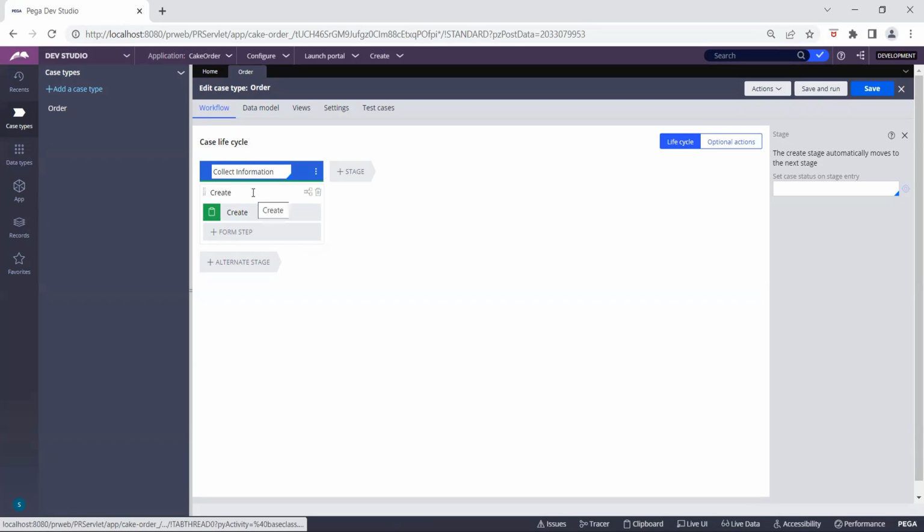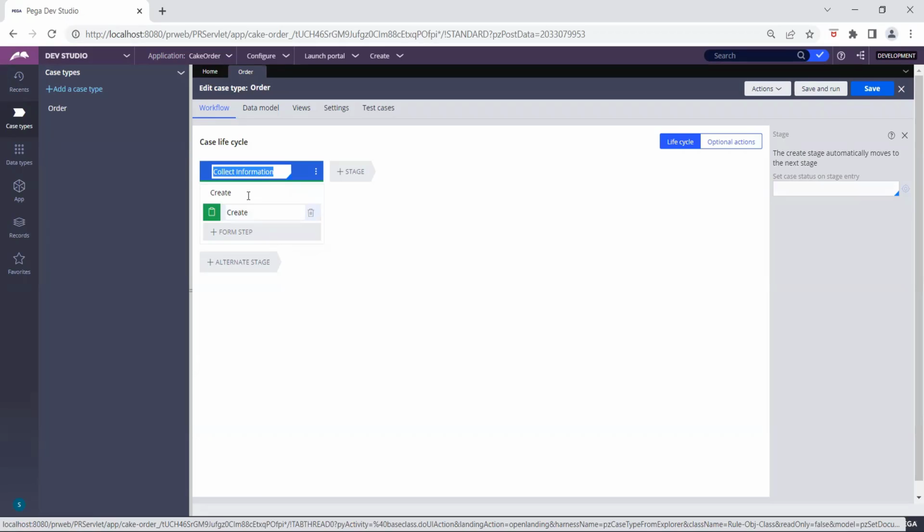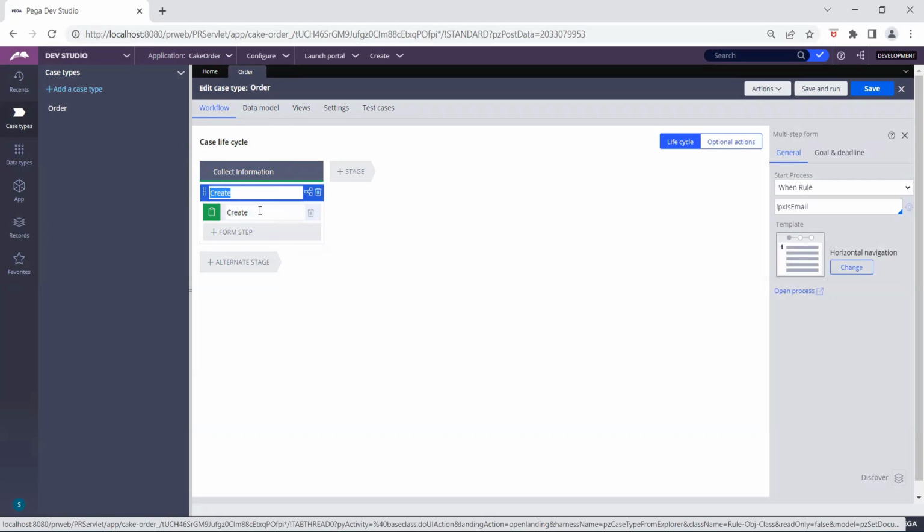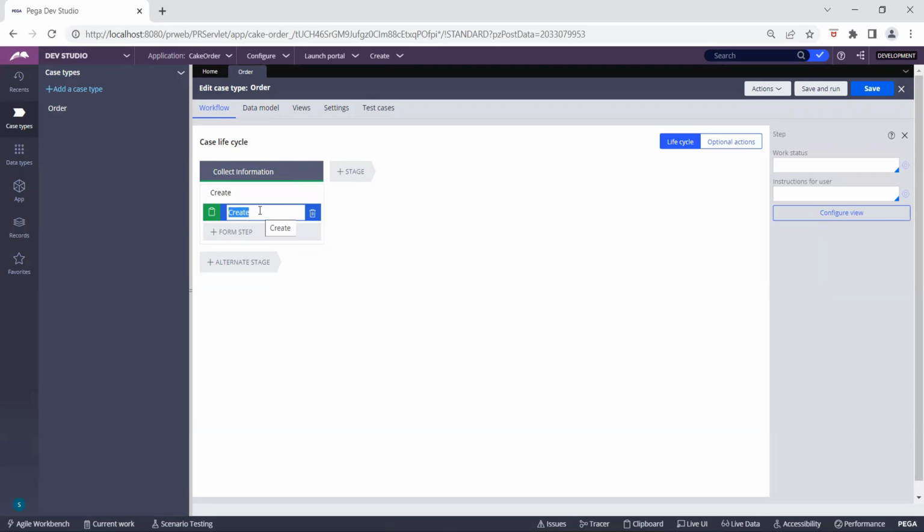What information do we need to select? First, let's collect delivery address. What is the delivery address? You click on the step. Okay, the first one is a stage. Which one you have written is a stage. The create below is a step, not that create. The green color create is there, right? You click on that. There you right click, collect delivery info.